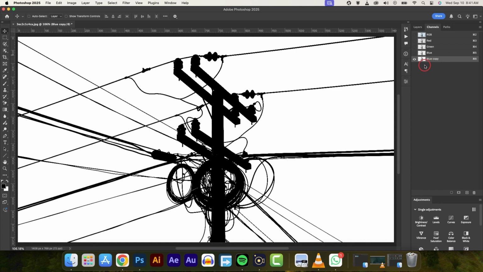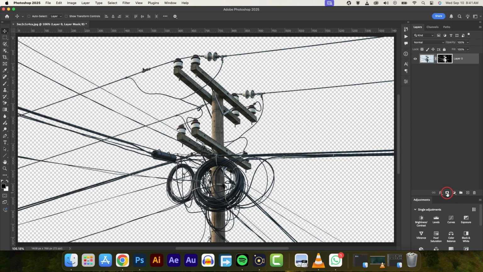So with this done, hold down your command key or your control key and then left click in the blue copy channel. So place your mouse here, hold down the command or control and then left click once. You see that after doing this, it has activated the selection for us. Then let's go back to layers and hold down your option or alt key and left click this side to add layer mask. So we've added the selection as a layer mask, and then here's the layer mask.